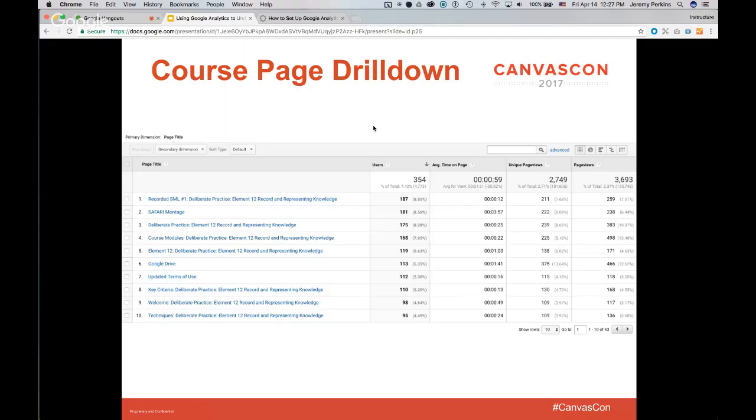If you'll notice the page title number 2, Safari Montage, that's an LTI tool that they use for hosting videos. And so you'll notice that the average time on page is 3 minutes and 57. So we do actually get an idea of how long they spent watching the videos that were on that page. I don't know how long the actual video was, but hopefully it was around 4 minutes long and everyone watched all of the video. That'd be ideal, right?